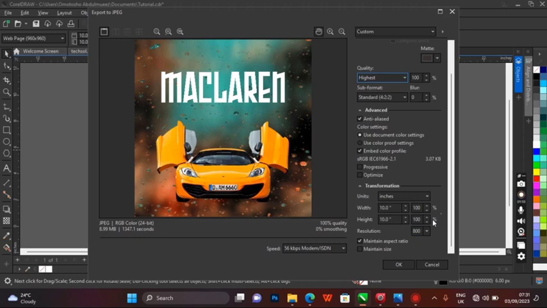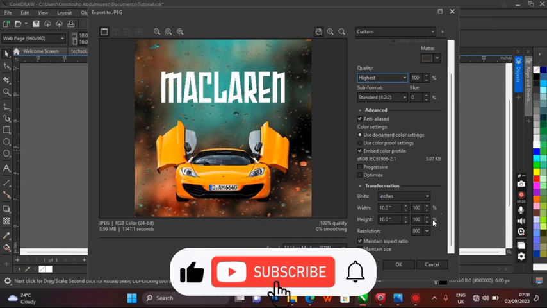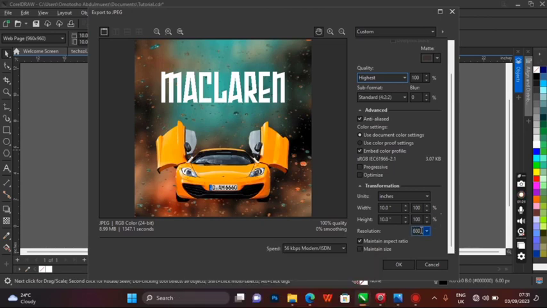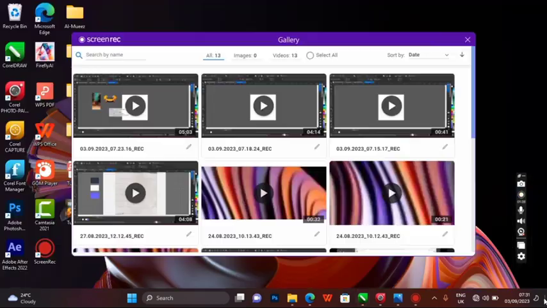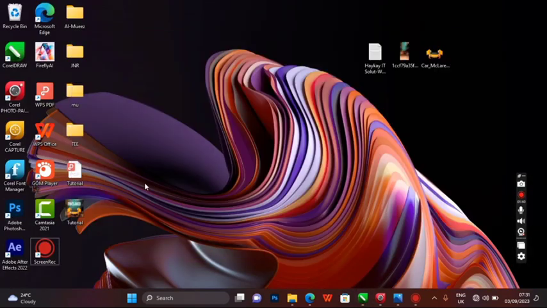Because I think the minimum should be 300 dpi for good printing, or for it to be very clear. So if they reduce it, it can go lower than 300 and you still have your quality. So that's why I use 800 dpi. You just type in your 800. If you drag down, you see it is at 300 dpi, so you just type the 800 there, then you click on OK. Once you click on OK, it loads and saves in your folder.